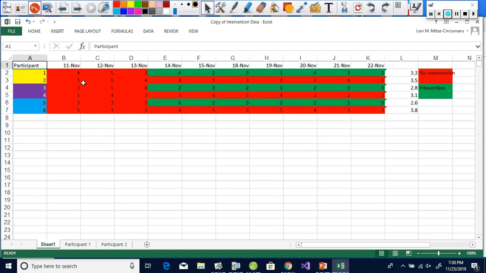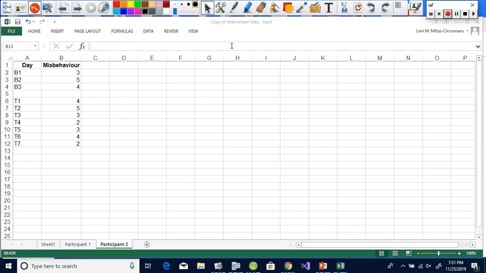So misbehavior, let's put in his data. I don't know how to copy and paste from a row into a column, so I'm just going to type them in one by one. I'll pause it to that. I'm going to type in 3, 4, 5, 3, 5, 4, 4. Okay, the data is in. So now let's make our charts.